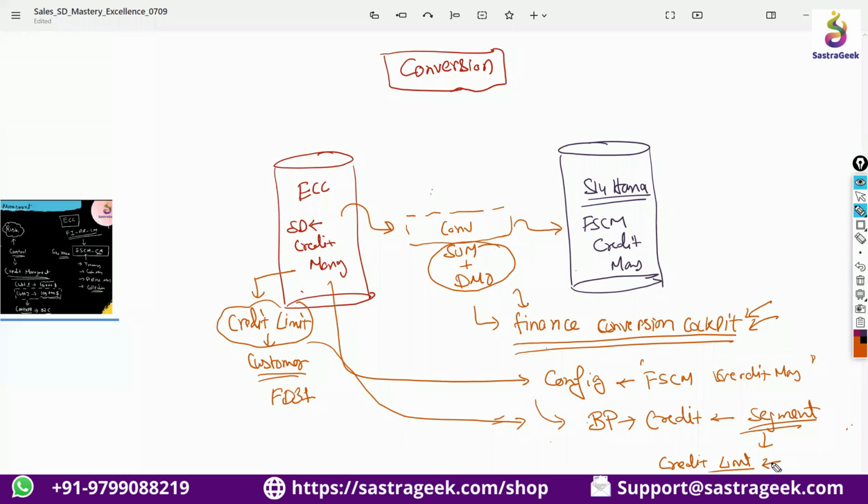If you are going with the greenfield implementation, then anyhow you need to put the data from scratch, so you will be directly putting it into the FSCM credit management. But here the problem would be coming for the customers who have a lot of custom objects. During the credit checks, you have done a lot of enhancements, a lot of Z codes. That cannot be adopted here because this ABAP object is completely different. So these enhancements, these Z codes, you need to redo in S4 HANA.